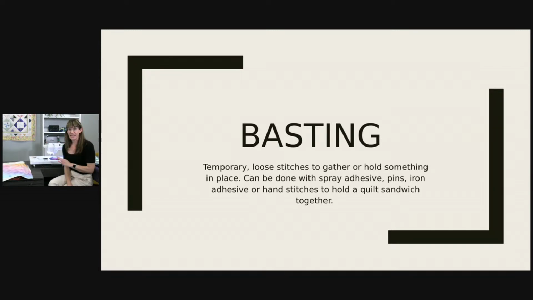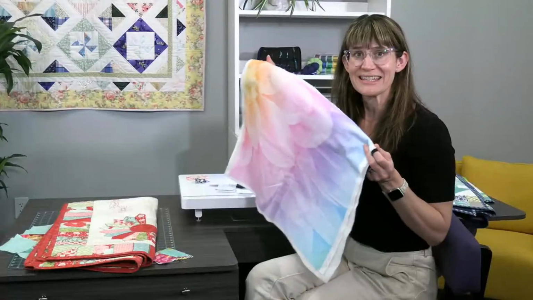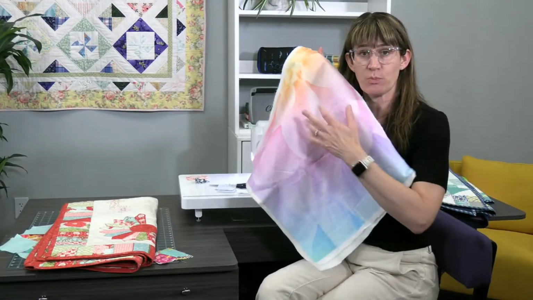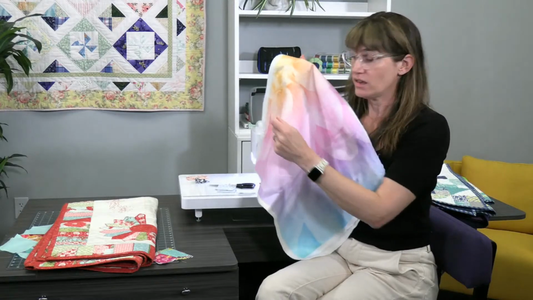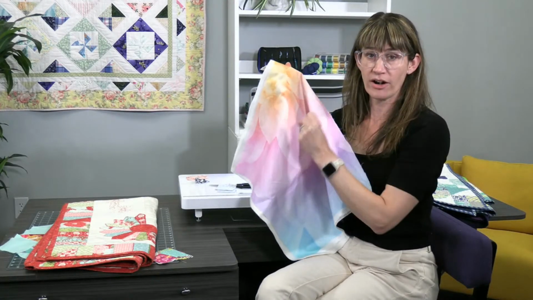So for quilting, you need to take your quilt sandwich like we have here, and you are going to tack it together. Now, sometimes some people will use a spray adhesive to hold those layers together. You can use pins and pin little spots in like a fist apart.